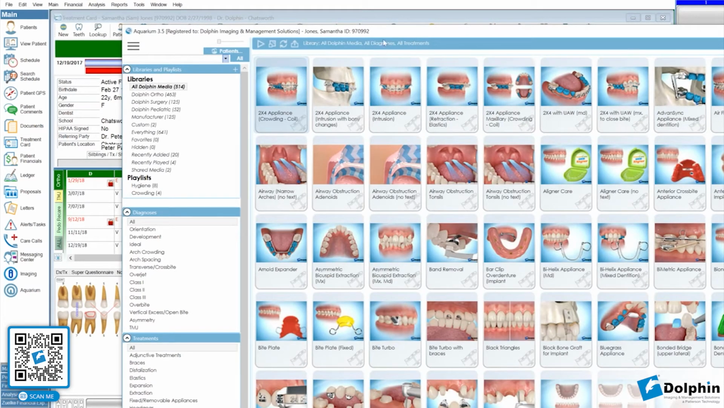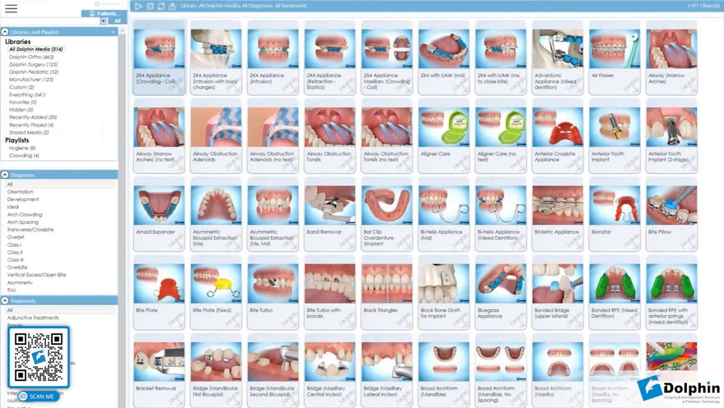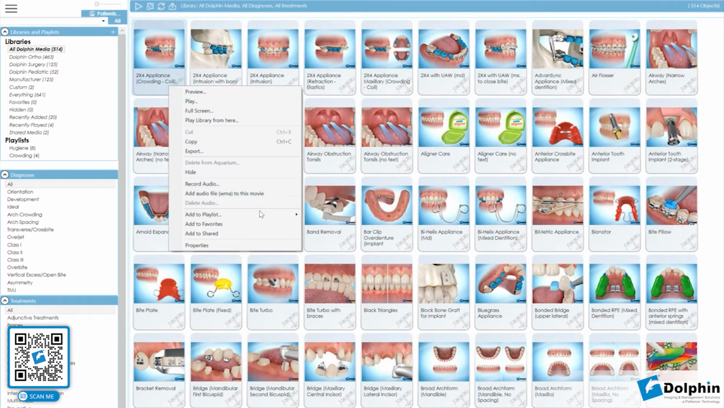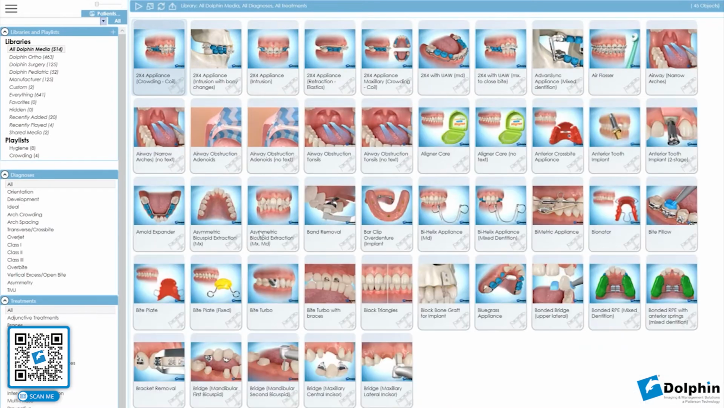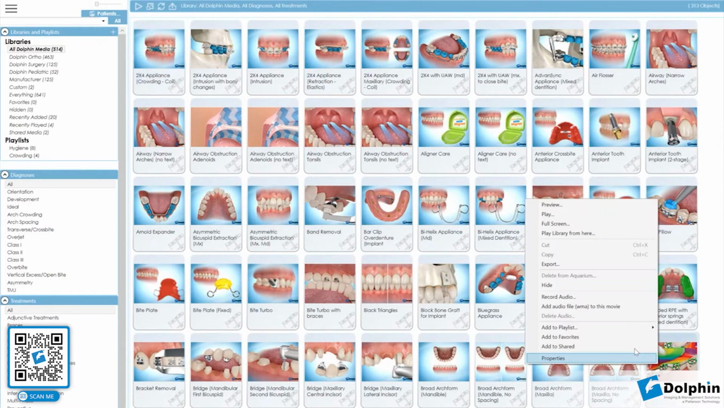And you'll notice here on the top of the title bar in Aquarium that we are now in Samantha Jones's chart. The reason for this is so that we know any content here in Aquarium is going to get shared directly to her. I can right click, and I can go ahead and say add to share. Maybe there's another video too on broken brackets, and I can say add to share.